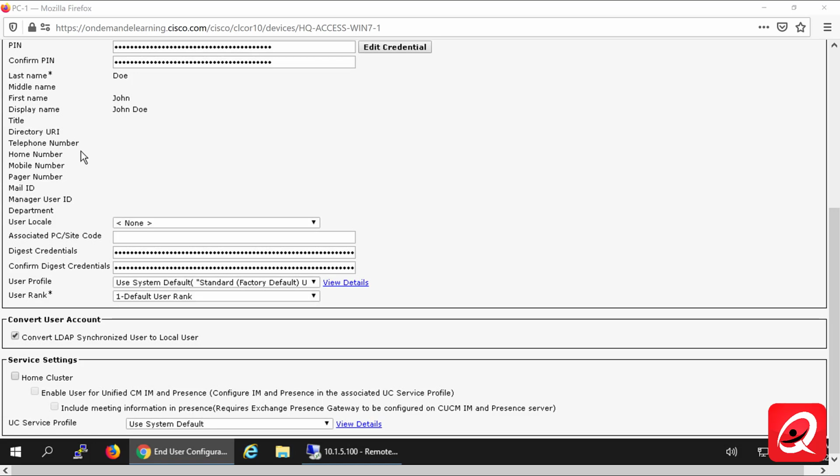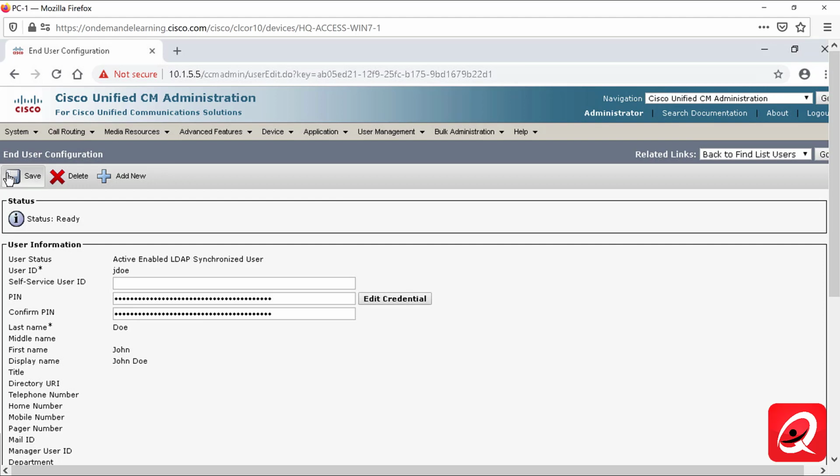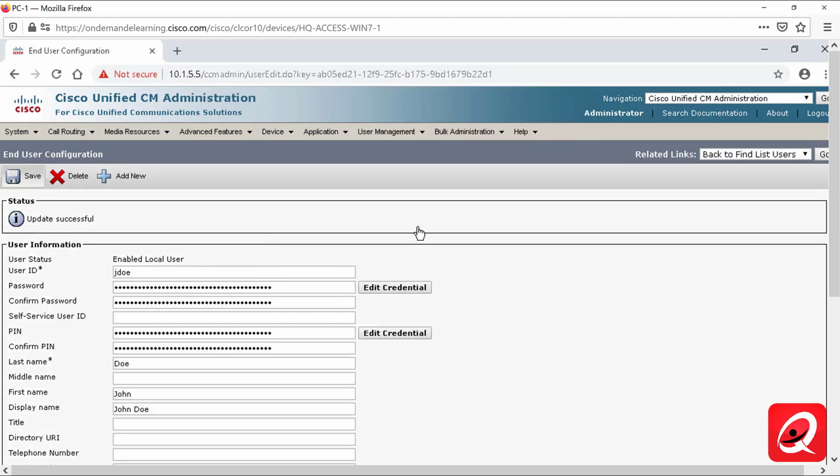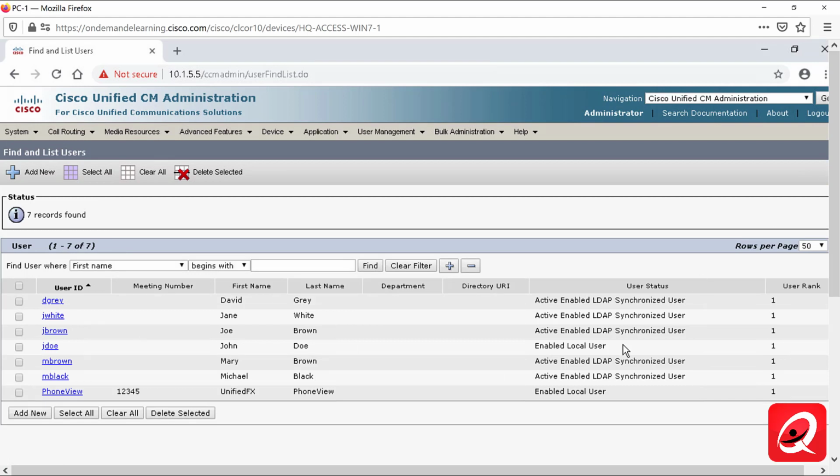This just gives us the ability to manage this user within the Call Manager environment. We would probably do this if we want to manage the most important users that we have in the system from Call Manager and not rely on Active Directory for that user itself. So now we can see the status has gone from LDAP synchronized user to an enabled local user, and we can see that listed here as well.